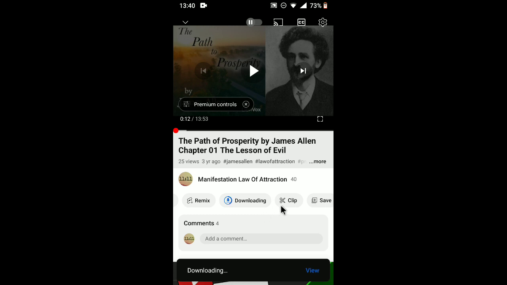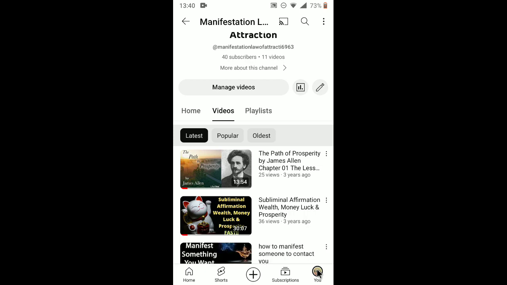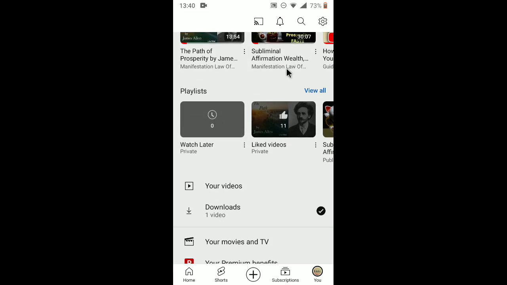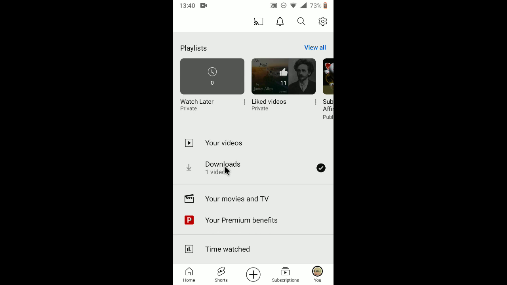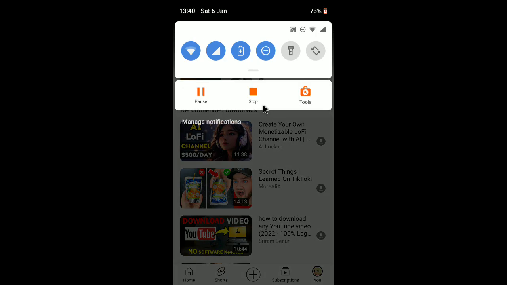You could choose any videos on YouTube to download if they have the option here. So I'm just going to show you where it's getting downloaded. You're going to go down here. It says download here. Go over here, and as you see, it got downloaded here. Now I can watch this video without internet.